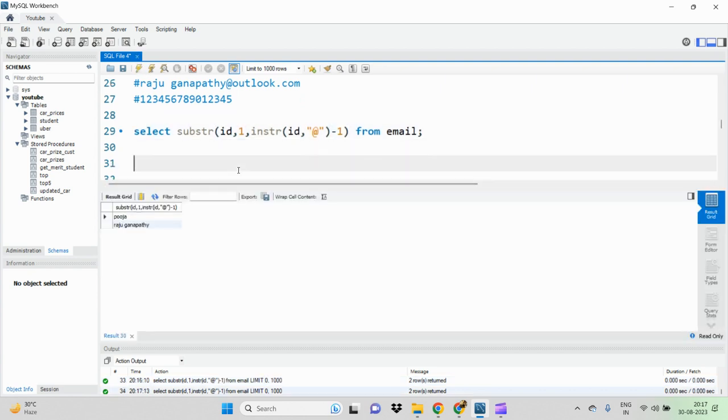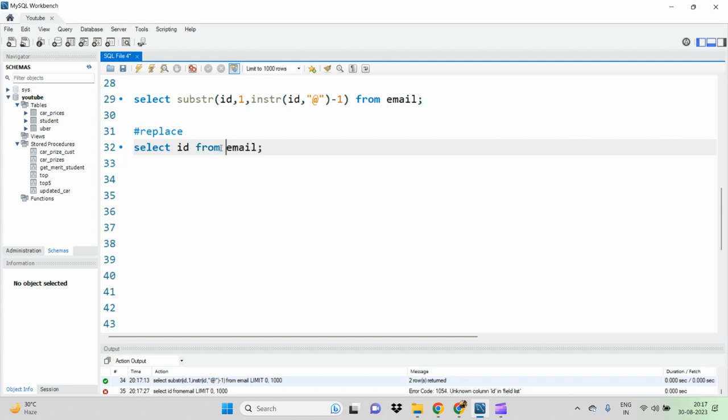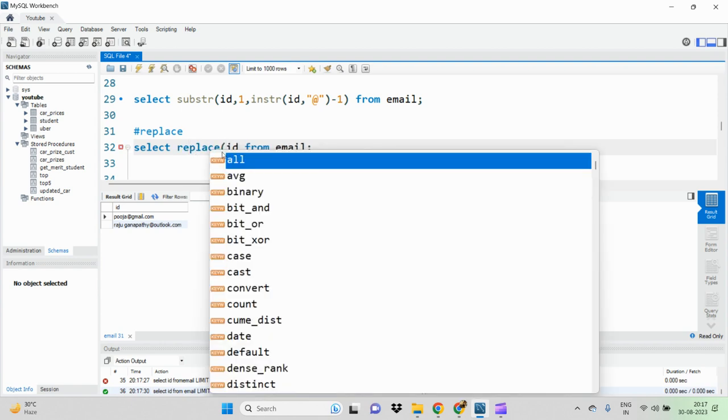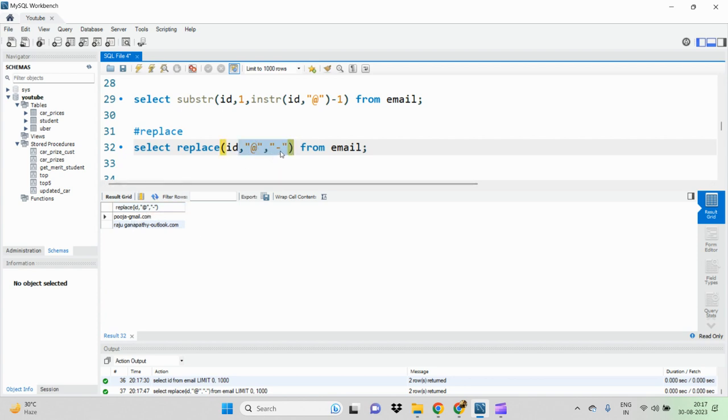Okay. Now we are going to see replace. Guys, what this replace will do, let's say select ID from email. Let's say I replace in the ID, whenever it is at, I'm going to replace it with a hyphen. So what is happening? Are you able to see here? Whenever there is at in that column, it is just replacing it with a hyphen. Let's say you are going to replace .com.